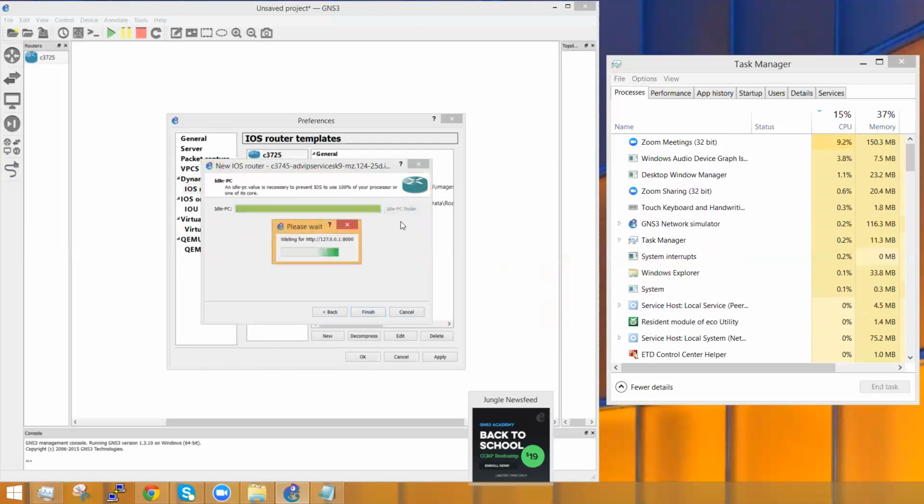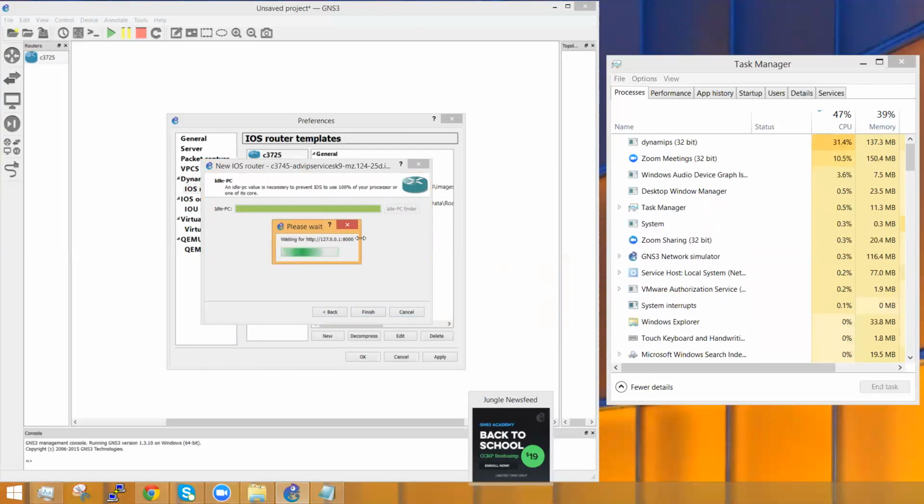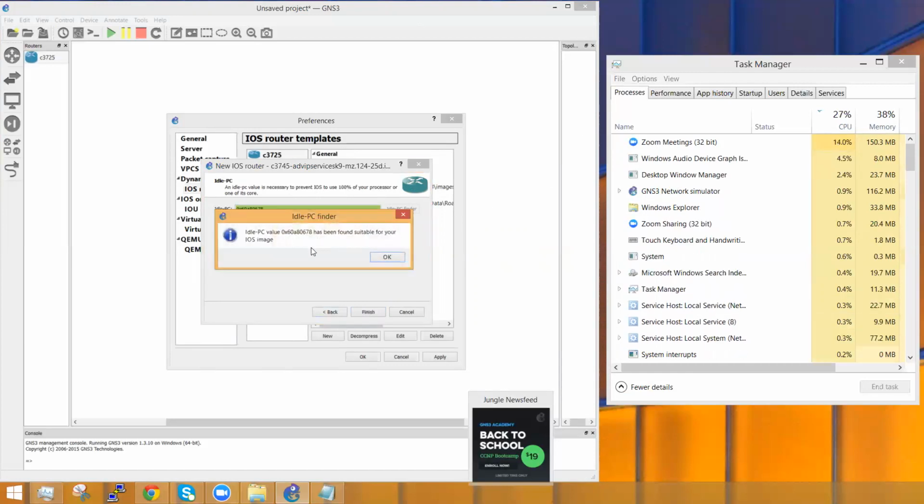Idle PC Finder. So sometimes you need to click here, sometimes it gives you. So it is finding idle PC for that. So I recommend you to use 3745. That's my favorite all the time, and I use 7200 also. Let's see what's going on. It has been suitable. Okay, can you see this one, the idle PC value?